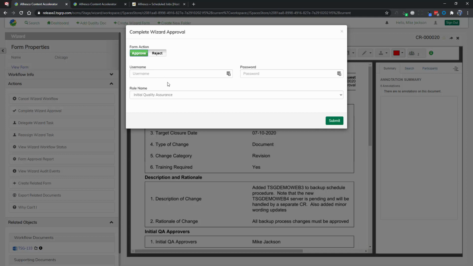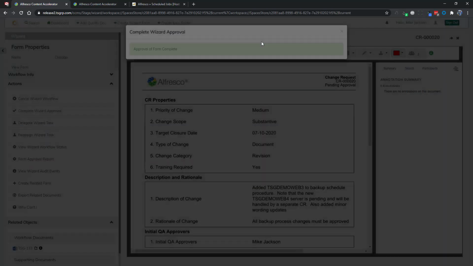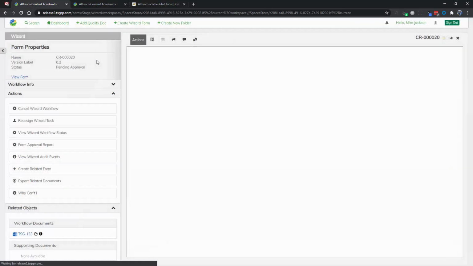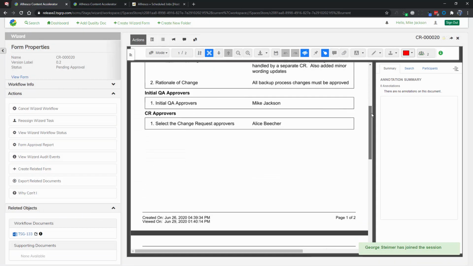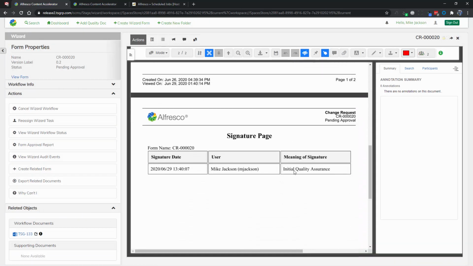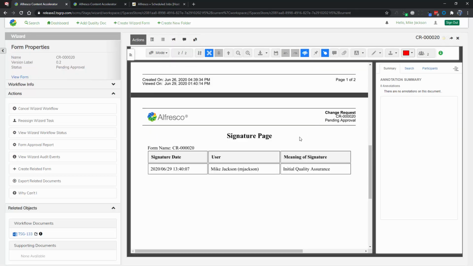Now we ask for the username and password here in accordance with 21 CFR Part 11 e-signature requirements. So we'll go ahead and do the approval. Now that I have approved, we can see the signature page was added here. If we look at the status, we can see that Mike has approved and we're still waiting on Alice. So the document is still pending approval.